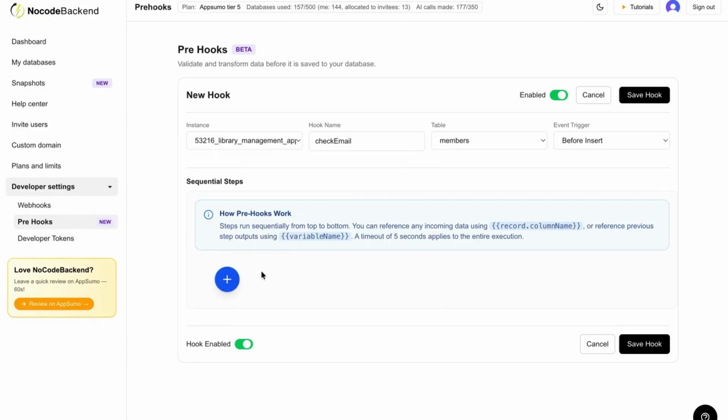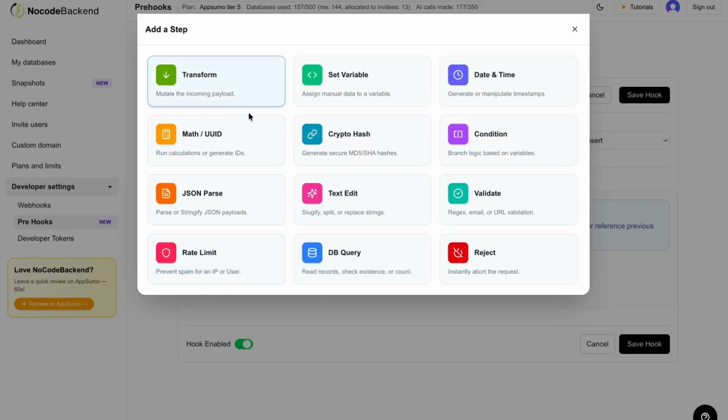Now this is the main kitchen here, and this is one of the powerful features which we have. You can add sequential steps, and each step will follow a sequential order, to validate your data. If I click on that, you can see there are a couple of steps. You can transform the data, set some variables, and perform other activities within this entire pre-hook.